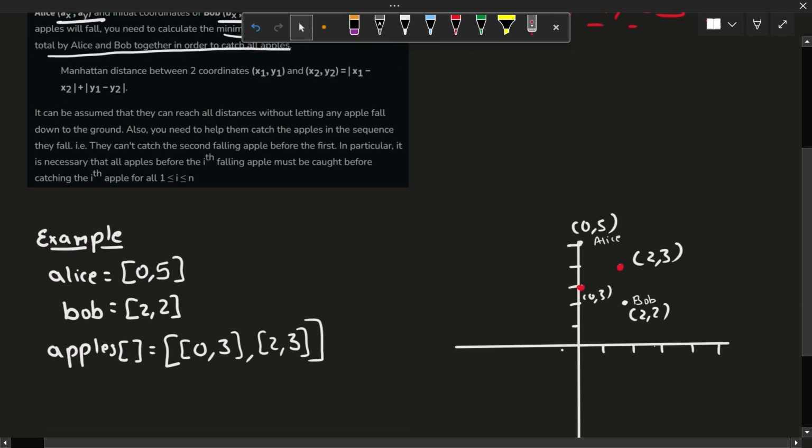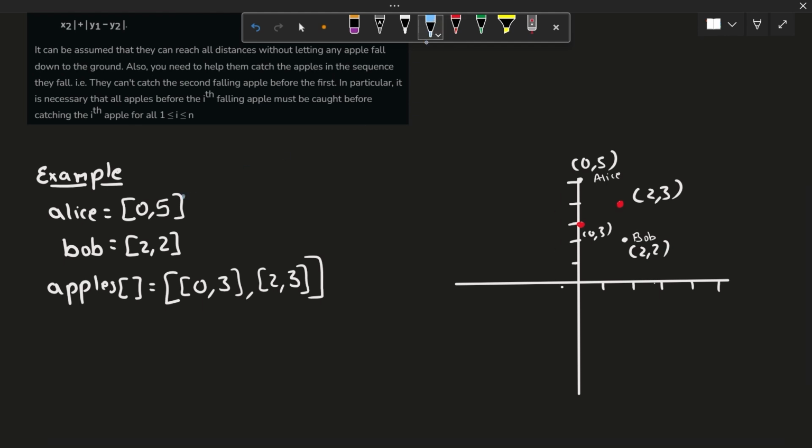Let's have a look at an example. So here we have an example. In the example we are given the current coordinates of Alice, which are 0 5, the current coordinates of Bob, which are 2 2, and the coordinates of two apples. So firstly we will be picking this apple, and secondly we will be picking this apple.